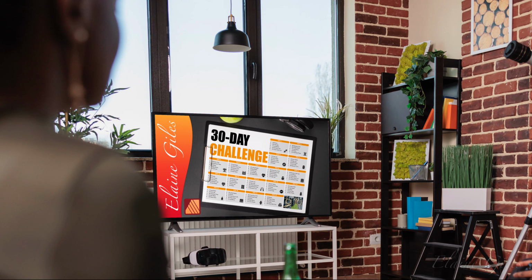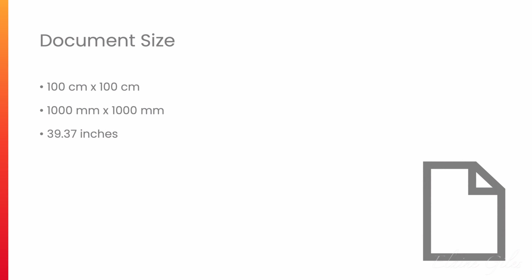Today, it's a viewer's challenge. Yes, another one. Very specific requirements this time though. A document size of 100 centimetres by 100 centimetres. For the uninitiated, that is 1000 millimetres, which is 39.37 inches.